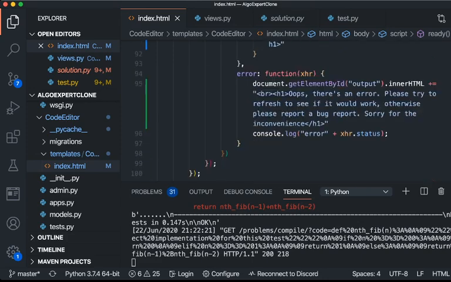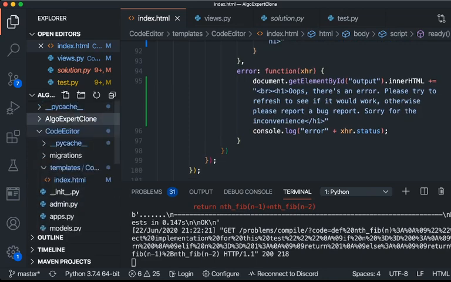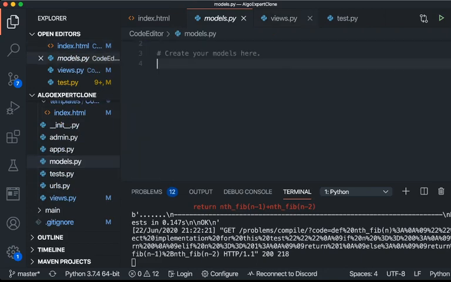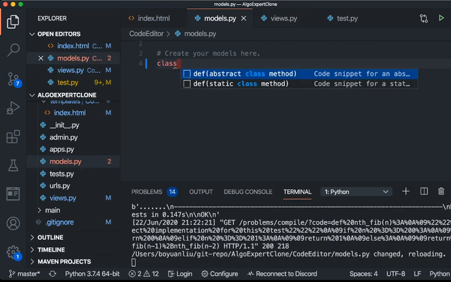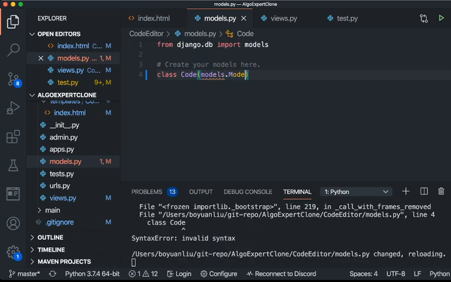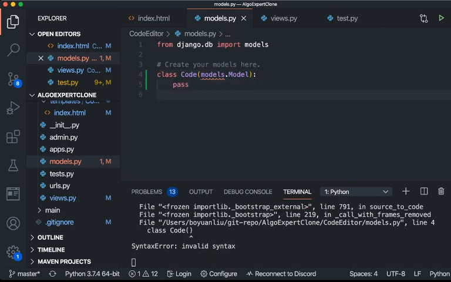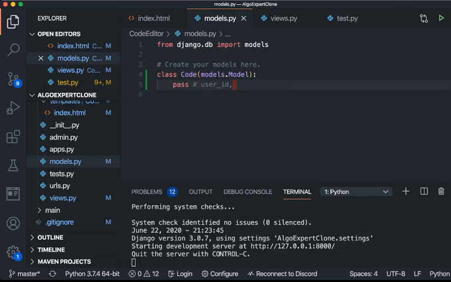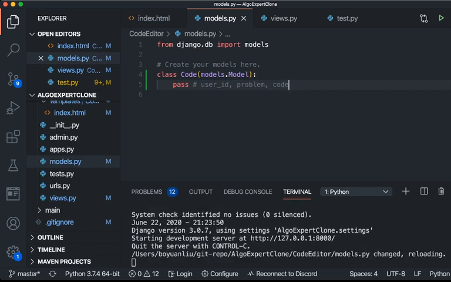First of all, let's go to models. In here we're going to create, let's say just one model for now. We say class Code, and this will inherit models.Model. Basically this should have a user ID, right? And then what problem they're on, and then their actual code. So this is the first thing we implement.